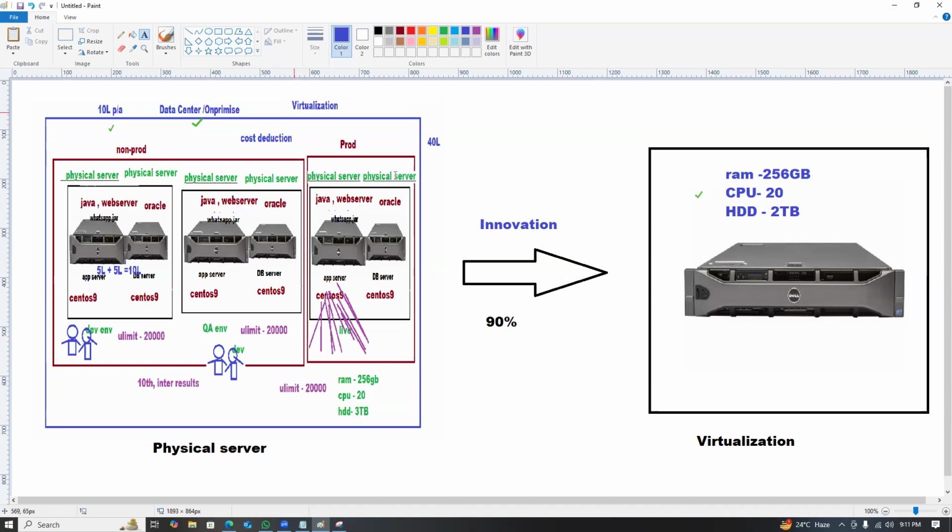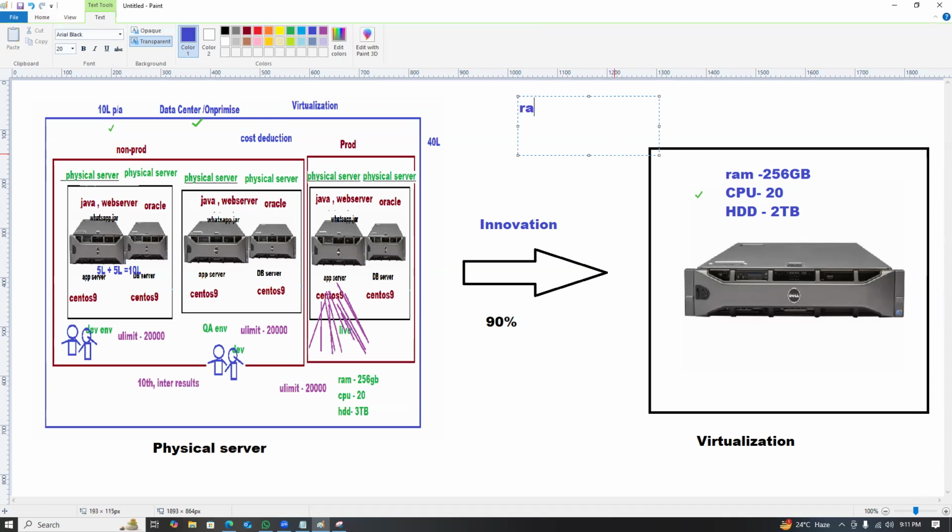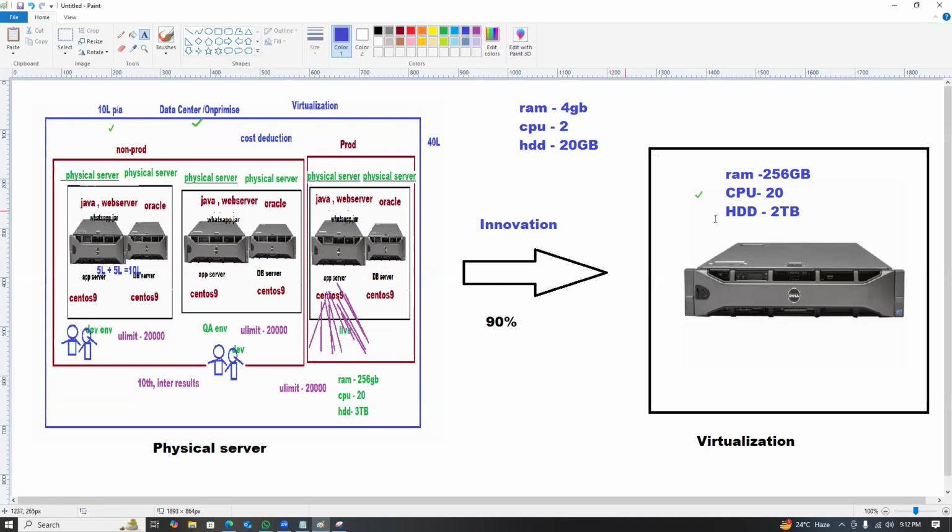So at least a RAM of 4 GB is enough, CPU of 1 or 2 cores is enough, and a hard disk of 20 GB is enough for the server, right? I don't want this much amount of resources, I just need this much. So how can we achieve it? By virtualization. Virtualization is a concept.